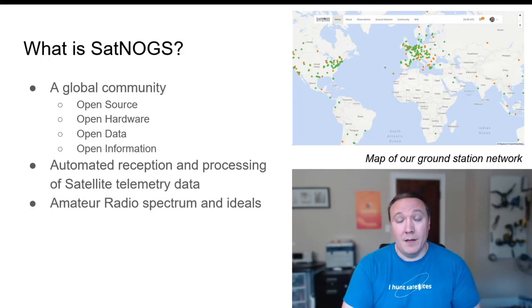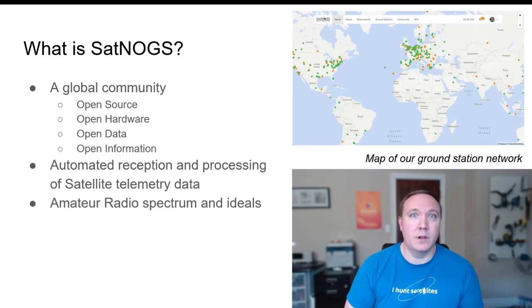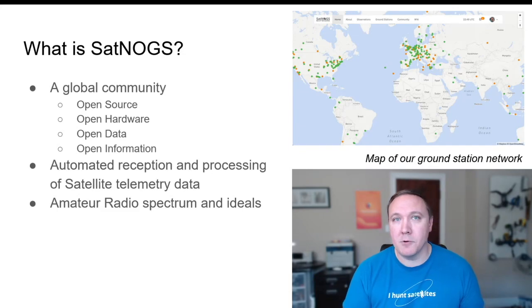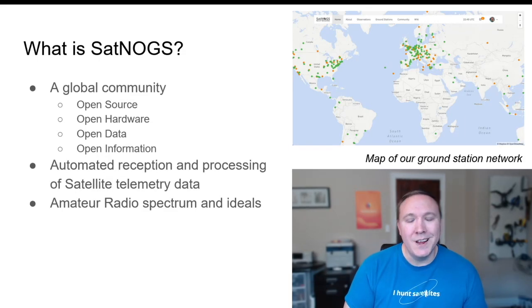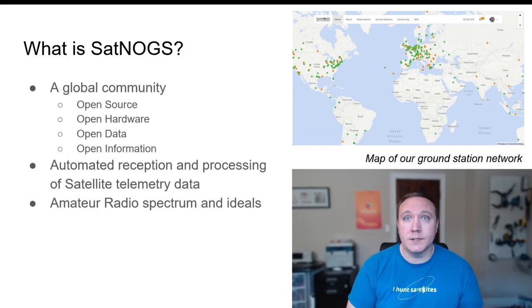So what is SatNOGS? It is a group of projects and a global community of contributors that are working to improve the collection of data that's coming down from satellites all over, most notably small sats and CubeSats that are operating in the amateur radio spectrum with amateur radio ideals and under amateur radio rules. There are a couple of exceptions to that with weather satellites and the like, but the focus is mostly in those amateur radio spectrums. We also have some projects that work to drive the cost of operating a ground station lower through open hardware projects, as well as driving the cost of space to be lower through open hardware projects as well.